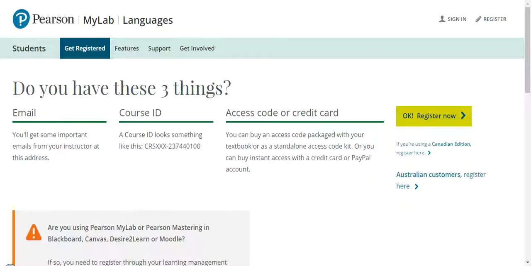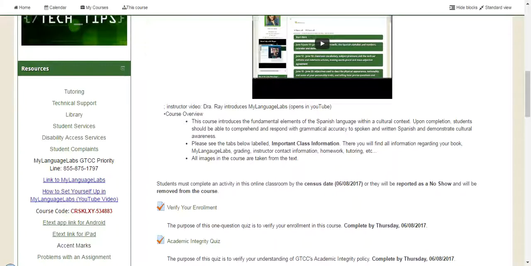The course ID is what I give you. It is not enough to get into the site. You need an access code to buy access to Pearson. You need a course ID to get into my class. The course ID is free, but you will never be able to gain access unless you have your access code and have bought access to the site.